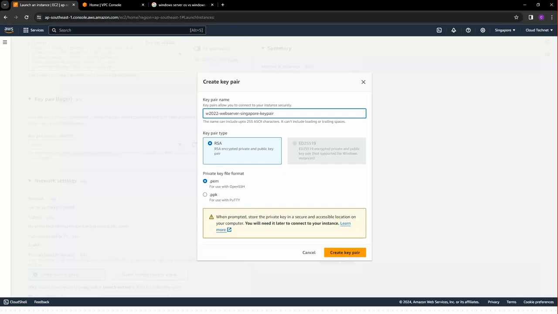Don't give names like demo 1, demo 2, test 1, test 2. Don't use these types of names. You can give an elaborated name. And these are the default options, like the PEM file and RSA. We'll discuss this information in detail in the network and security concept. Now you understand this is a key pair file. In this file only, the password is available to connect to the Windows server. And click Create key pair.